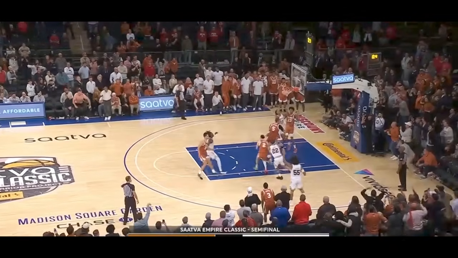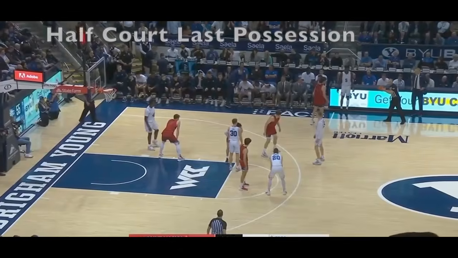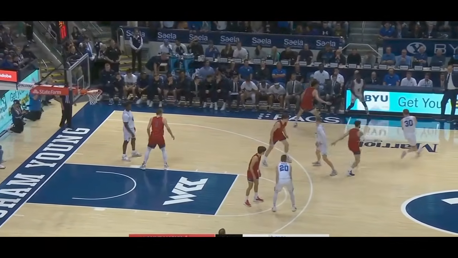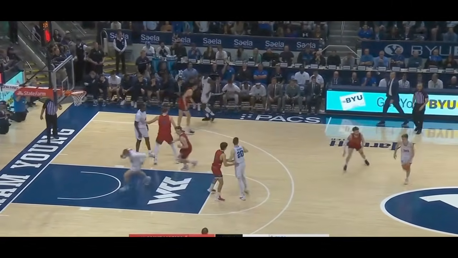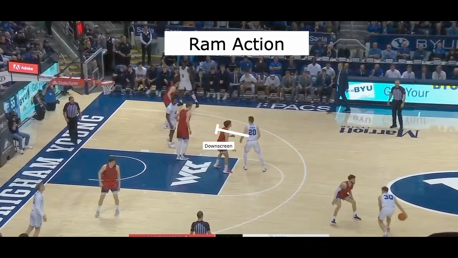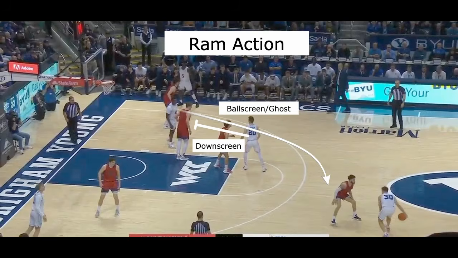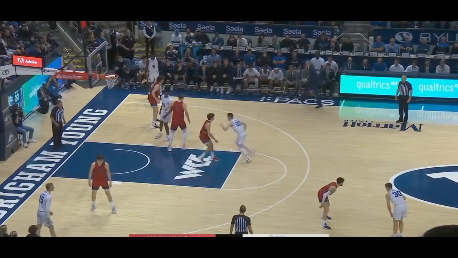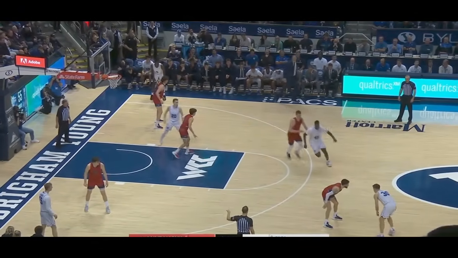So as we transition to this next segment of having the ball in the half court with the last possession, let's stay with that same theme. BYU is going to run the same ram action that we just saw a few clips ago. So if you remember, it's a down screen into a ball screen or a ghost. And the purpose of this action is to get a right-hand drive from your best player.